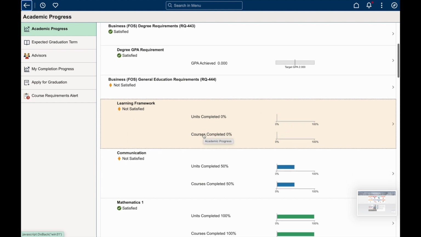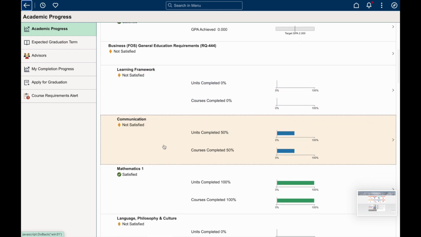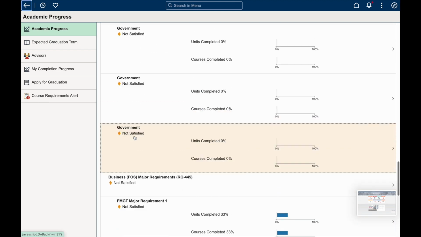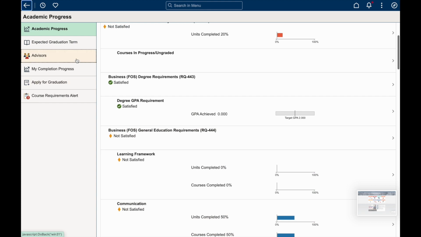Let's go down now. Communication. Now, this semester, I am taking an English course. So here we can see units completed 50%. That means that I'm going to need to take two English courses because I'm halfway done. So one English course, 50% there, so doing pretty good. Now I am in my Math for Business Majors course, my Math 1324. So here you can see I haven't completed the class yet, but once I do, this will be 100%. So I am satisfied on that. Very good information here, but let's keep going and see what else we got on this academic progress. So expected graduation term.